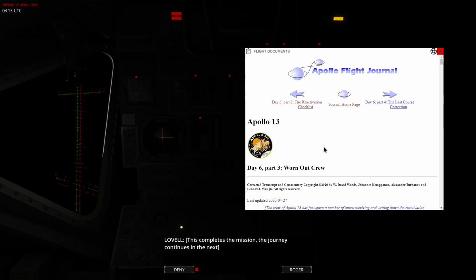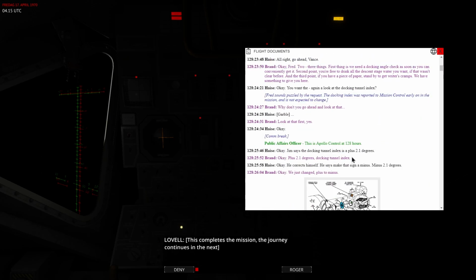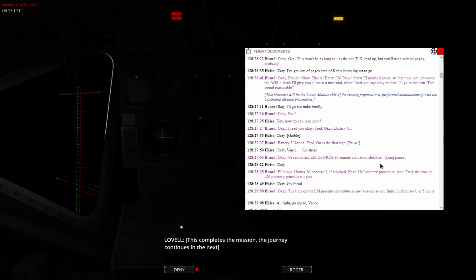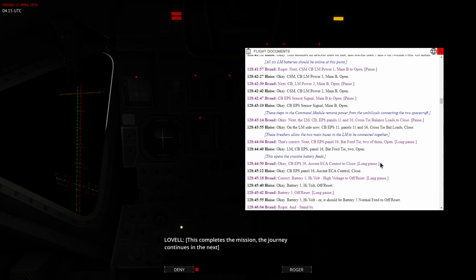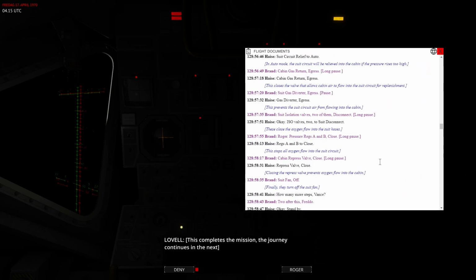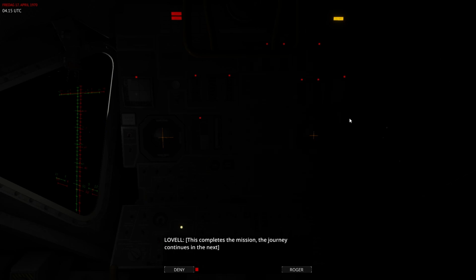On the Apollo Flight Journal, Day 6, Part 3, Worn Out Crew, you can read through the procedures there. As mentioned initially, the procedures that were just read up to you and the LEM procedures are going to be accessible through a runnable checklist available in a mission where they are required.